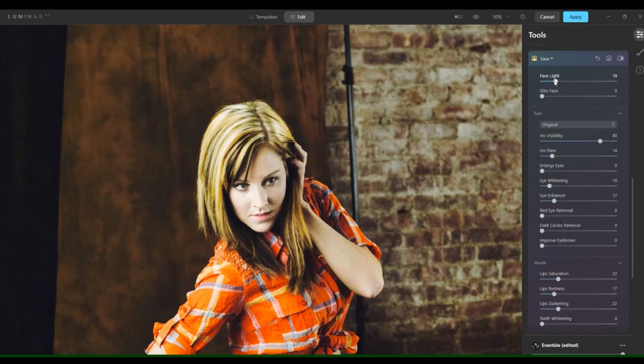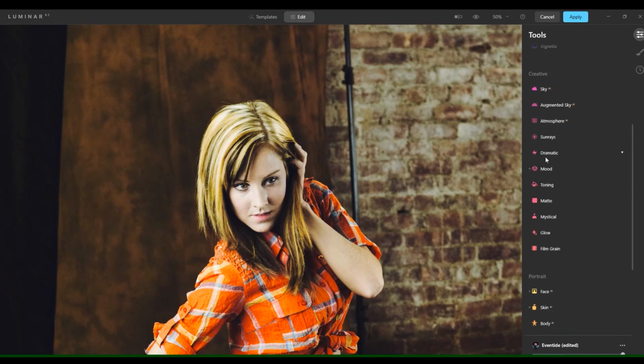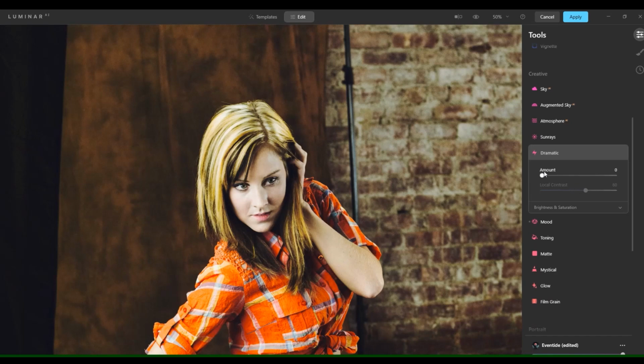So it brings the eye to the face a little more. It's one thing you can do with these. So once you go through and make the changes that you want, it's great to go through and play with the different sliders till you get something that looks good.